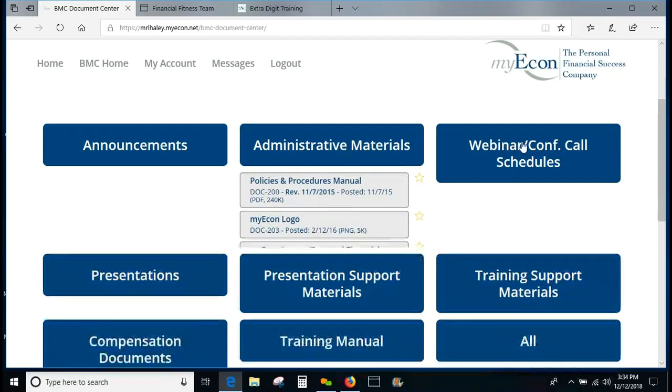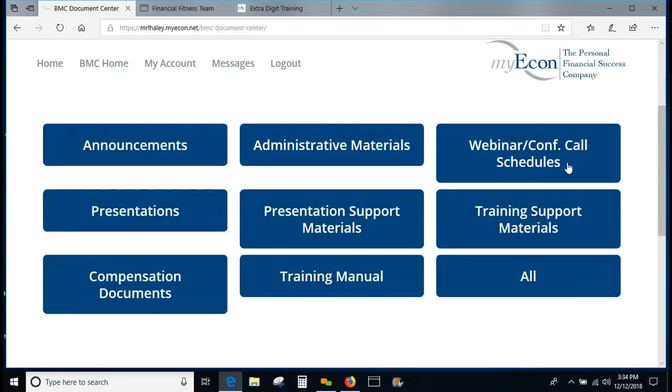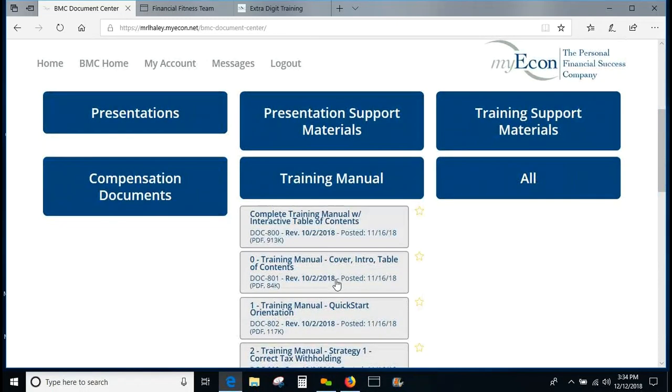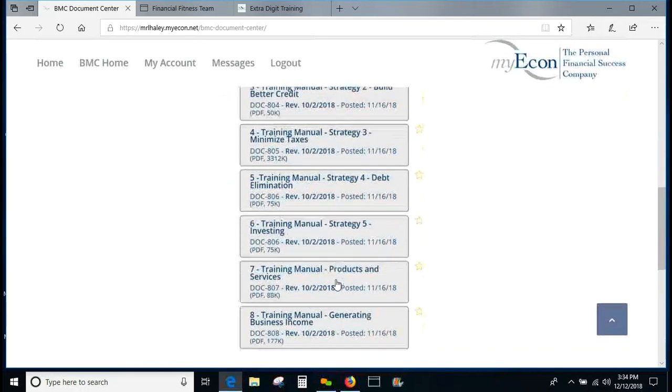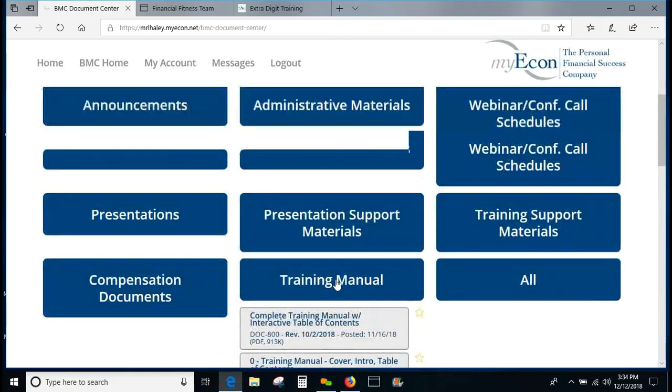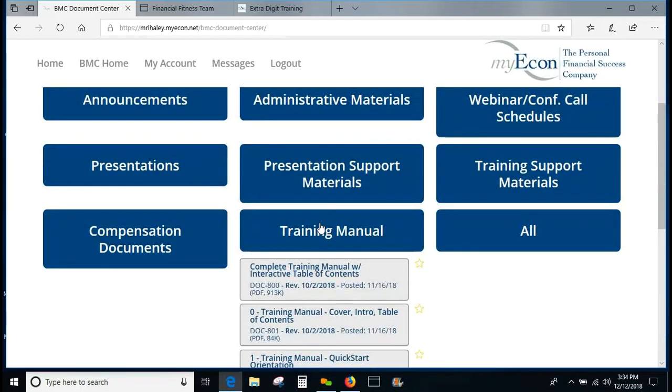Also policy and procedure manuals. Over here to your right, webinar and conference call schedules. So you can go through there to see who has a presentation, when, and where. Announcements, if there are any announcements, those will be here. And then again, back under the training manual, again, you can print out each section of the training manual, or you can go actually print the whole training manual.